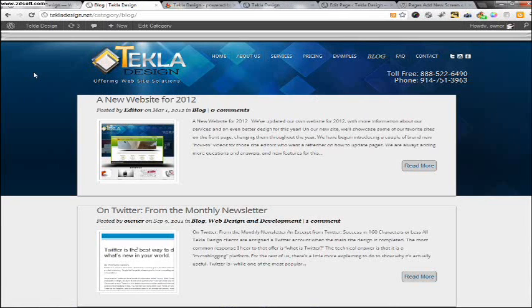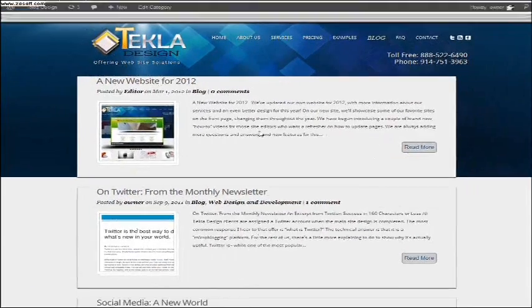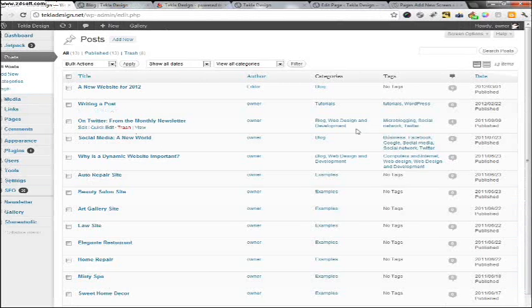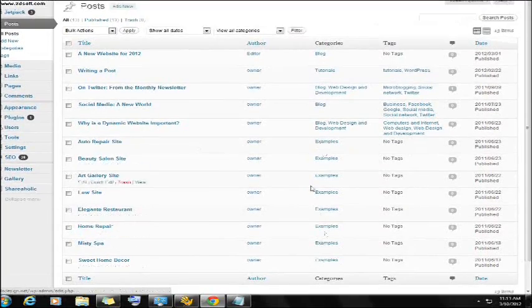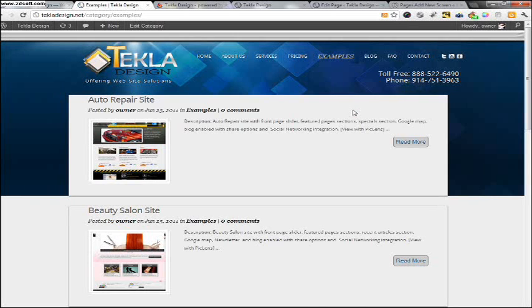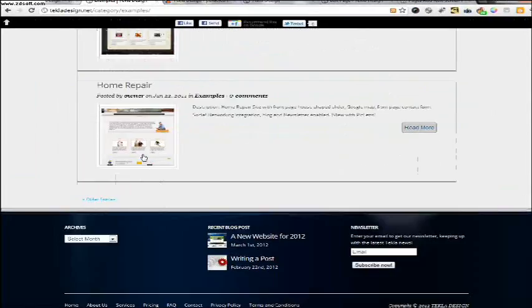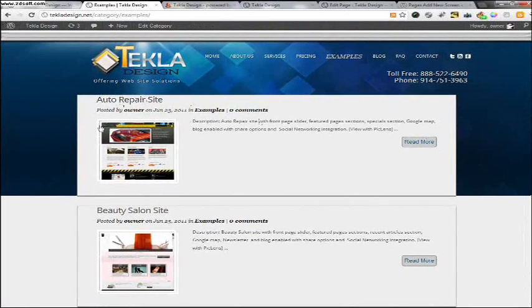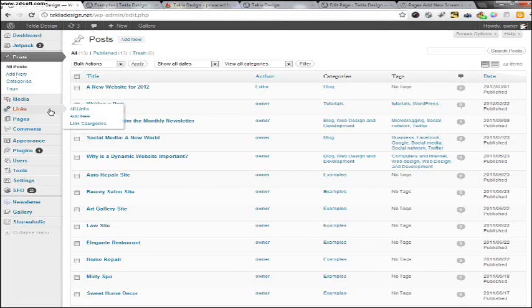Okay, that's what the posts section does. Your post section can also be broken down into categories. If we scroll down here, we'll see blog, tutorials, examples, and these can all be pulled up in different sections. At the top, you'll see examples. This is also part of the blog system. However, it doesn't pull up under blog because it's categorized into a different category.